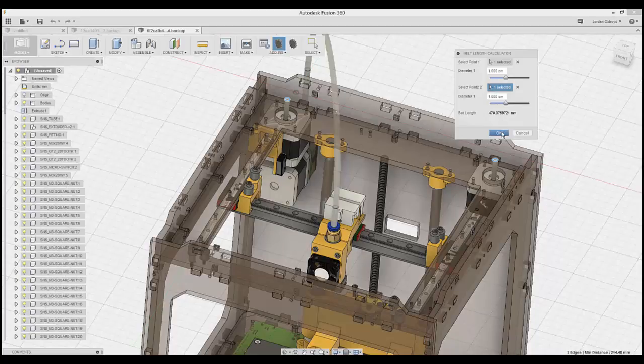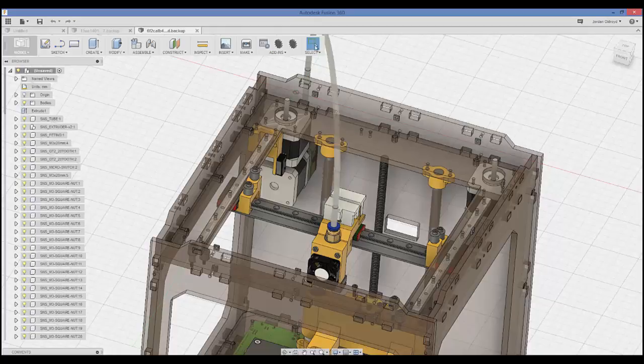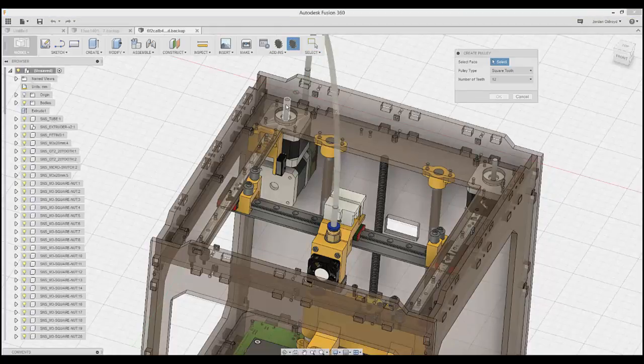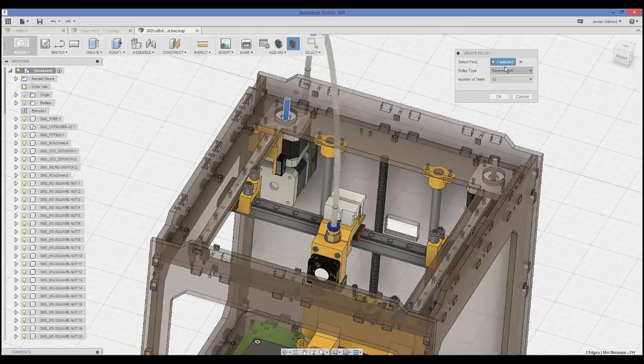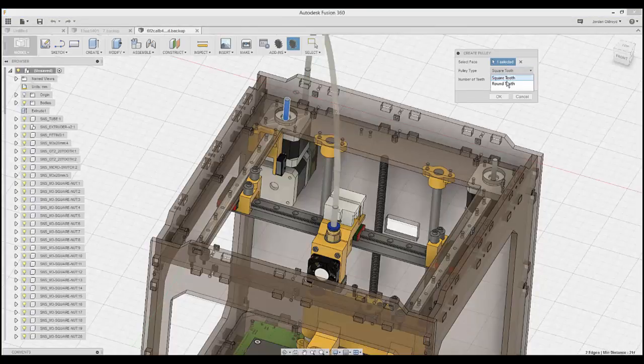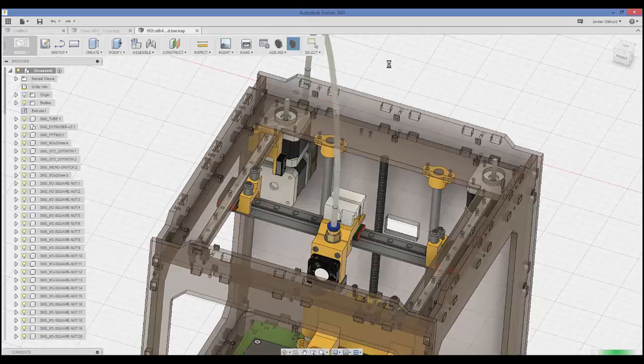So that's the first tool that you will make. The second tool is going to be a pulley generator. So I can click on this. It lets me choose where to put the pulley. I can choose whether the shape of the teeth is square or round, and then I can choose the number of teeth. I can hit OK there, and it's going to automatically generate a pulley.